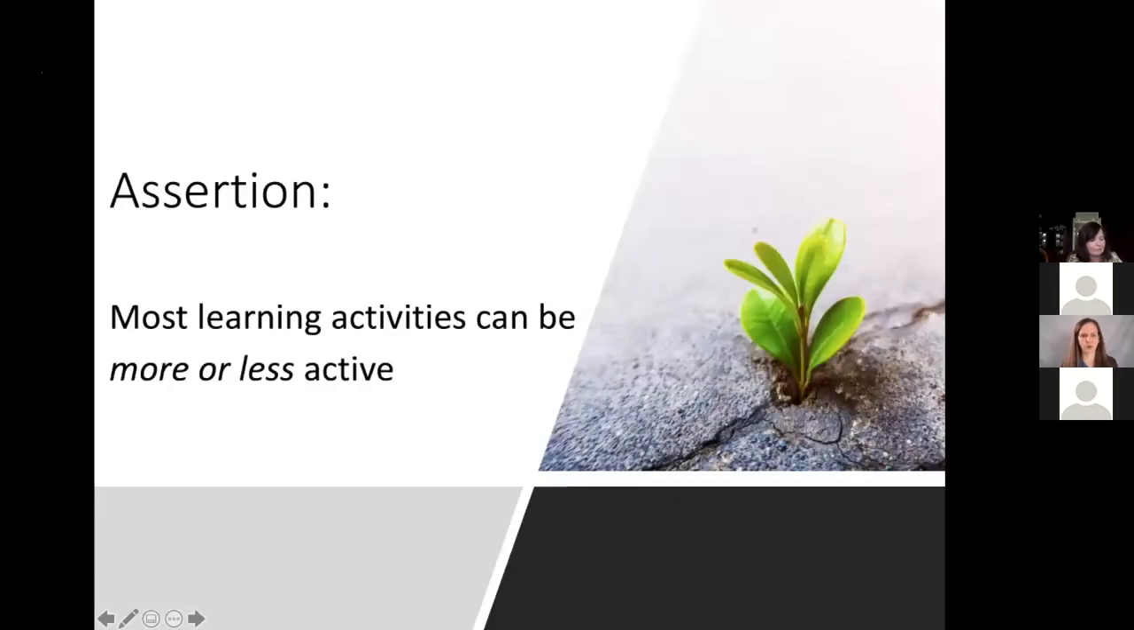I think most activities can be more or less active. A lot of times I hear people say things like, well, I've got to do group work, or I've got to do problem solving or something like that. I don't think that's the case. I think we can have students be more or less active in whatever kind of activity we engage them in. For example, they can be active when listening to a lecture.